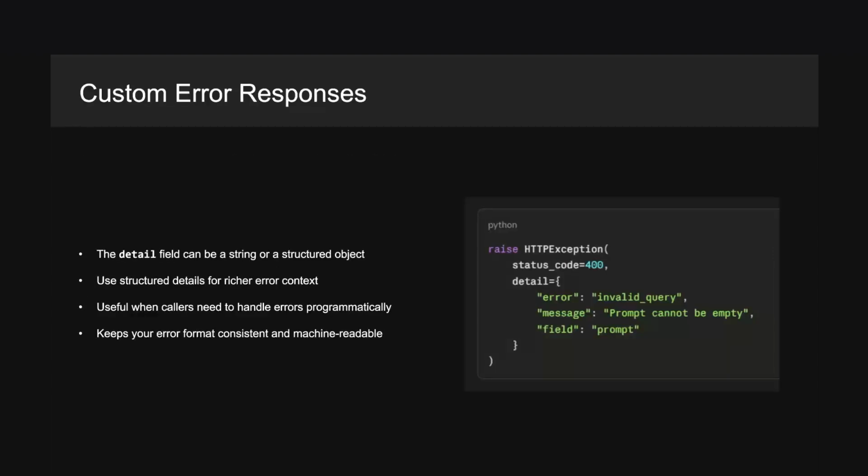The detail field in HTTPException is just a string by default. That works for simple cases. But what if the frontend needs to show a different message for different error types, or another service needs to handle errors programmatically? A string isn't enough. Pass a dictionary instead. Look at the example: error code, human-readable message, and the specific field that caused the problem. Now the caller doesn't have to parse a string and guess. They check the error code and handle it cleanly. Small change, big difference for anyone consuming your API.